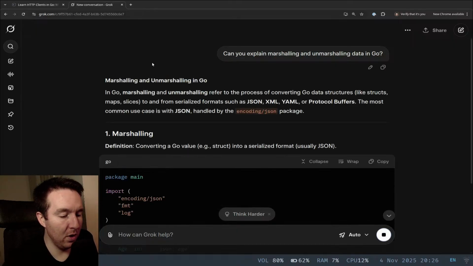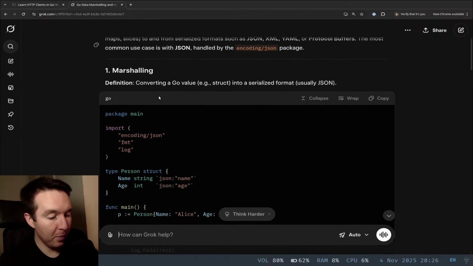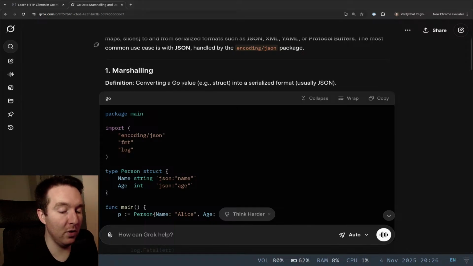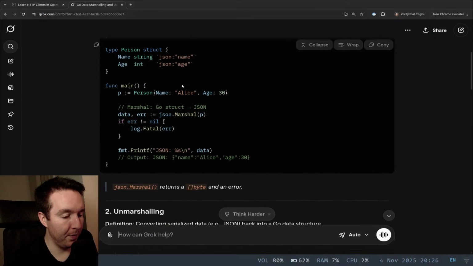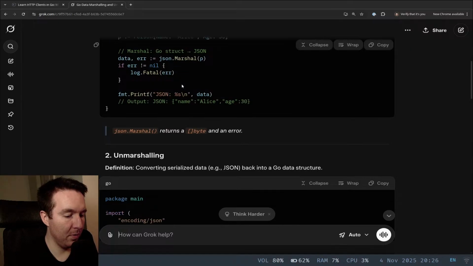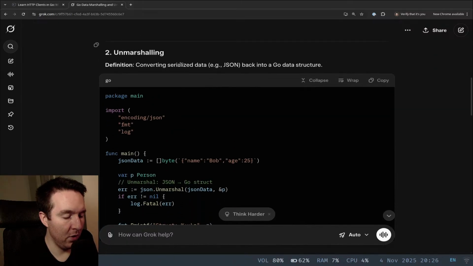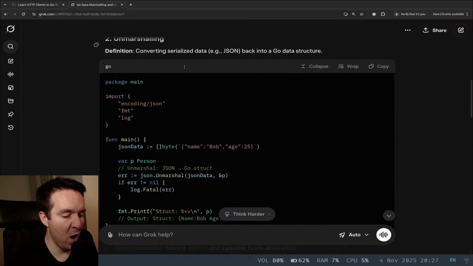Marshalling and unmarshalling in Go. In Go, marshalling and unmarshalling refer to the process of converting Go data structures like structs, maps, slices, to and from serializable formats such as JSON, XML, YAML, or protocol buffers. The most common use case is with JSON handled with the encoding/json package. So marshalling. Definition: converting a Go value, struct, into a serialized format, usually JSON. Okay. Unmarshalling. Converting serialized data back to a Go data structure.